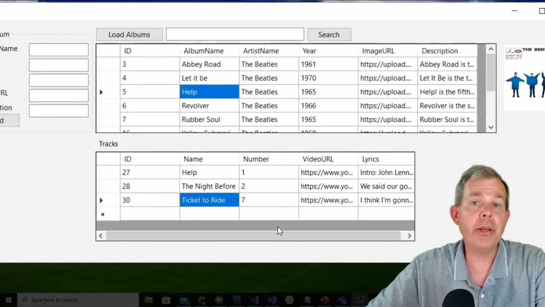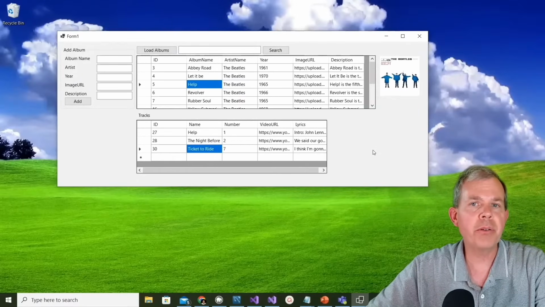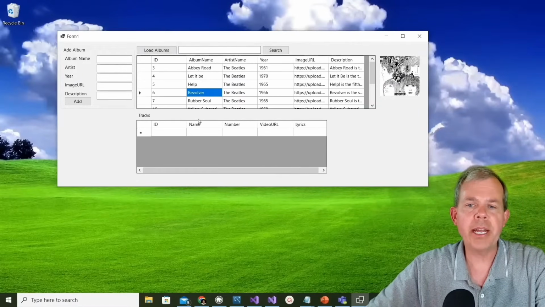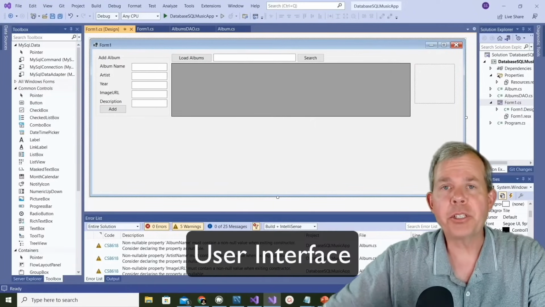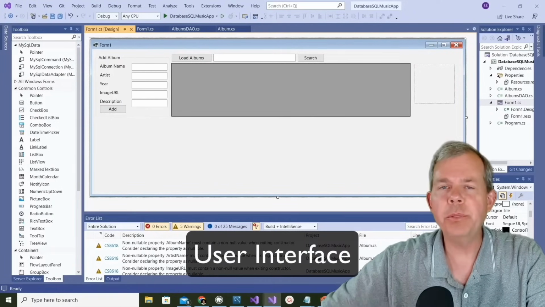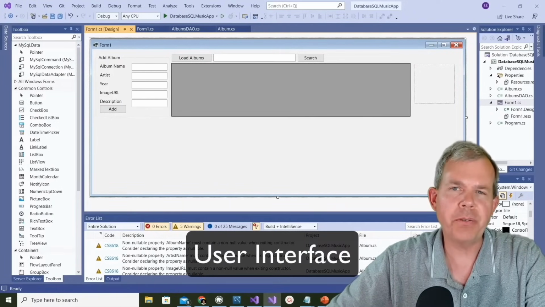I can't play the video yet. There's going to be a video player over here soon. So this is where we're going. We're going to have a second table of data that depends on the items that are in the first table. So in the first section here, we're going to add a few items to our form. So let's start with the user interface design.